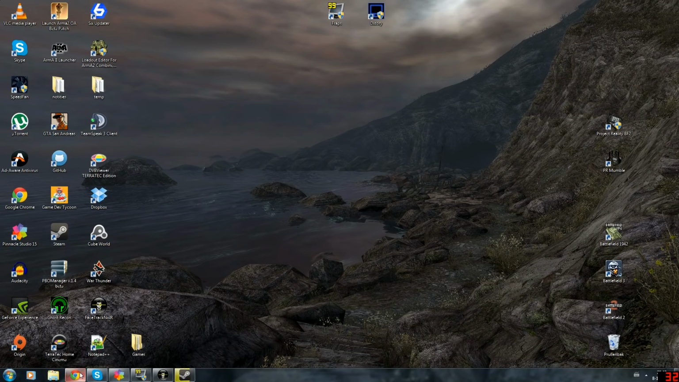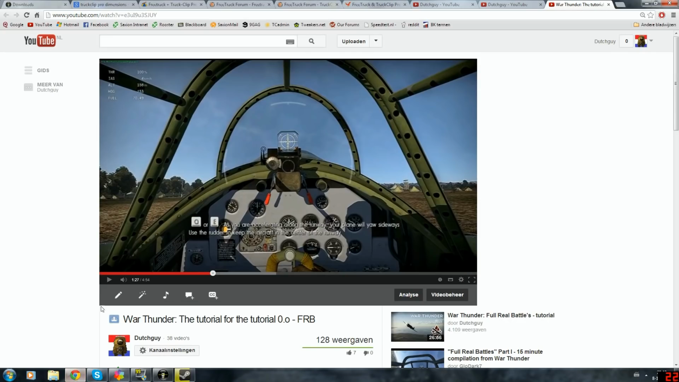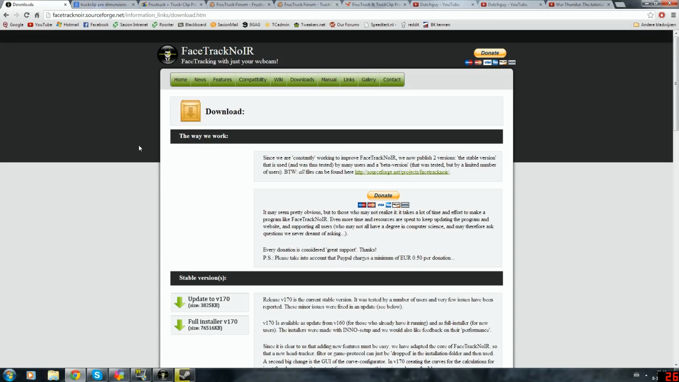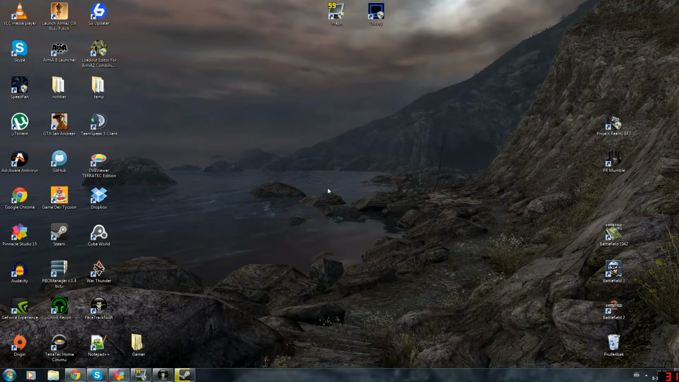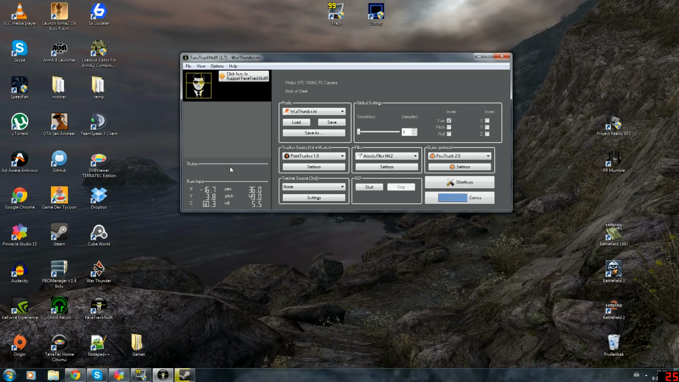So after you've done that, you will have to download some software. What I'm using is the FaceTrackNoIR software, which you can download from FaceTrackNoIR.sourceforge.net. Link for that, of course, will be in the description. So after you've downloaded that software, you will just install it and then start it up, like I've already done. After you've started it up, you will see this screen.